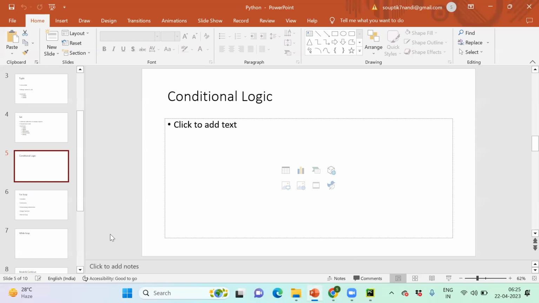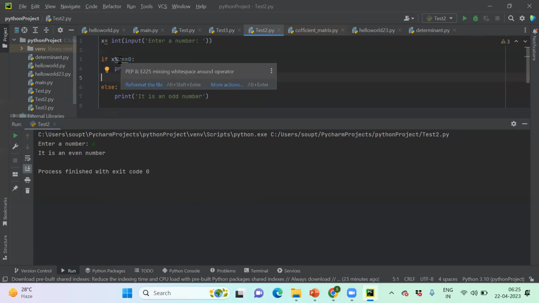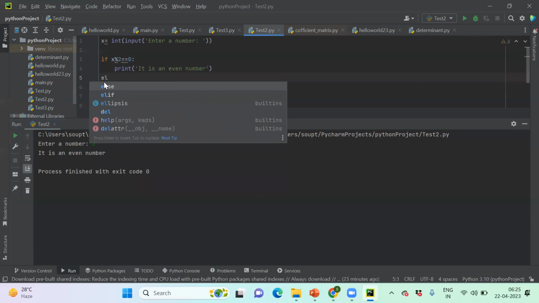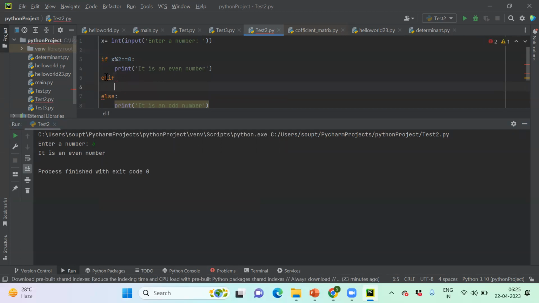Okay. Conditional logic, it's done. Maybe when you are developing some code, it should not be so easy. And one more thing, if you want to put some more conditions: if there is only one condition, the number can be even or odd. If there are multiple conditions, then the other thing should be elif. The other condition you can put in elif. If there is another condition, you can put something more. You can put multiple elif over here. So this is the thing I just want to show you.